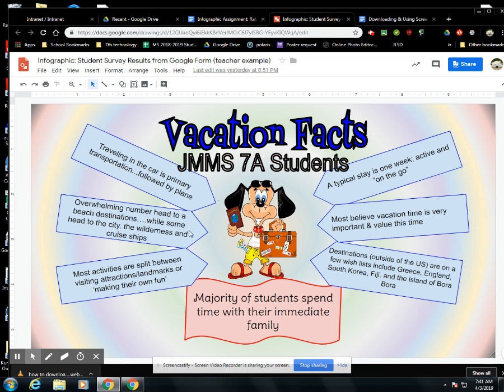And so right now I have my infographic up, and this is where you would start. You'd hit the red arrow. You'd click, yes, I want to start to record entire window. And then you would start. And so what I would do is I would say, here's my infographic. Welcome to Vacation Facts from JMMS 7A students.